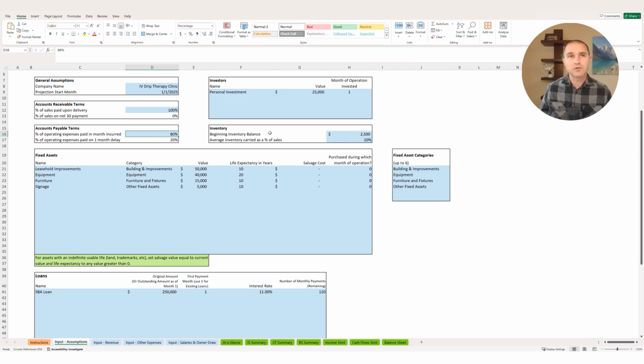Inventory, you probably have a bit of inventory. We put a small inventory balance to start with, and just imagine you'll carry some small amount of inventory on the balance sheet, and that'll grow. If we set that to 10%, it's just going to grow as your sales grow. Your inventory balance will grow, which would be expected as well.